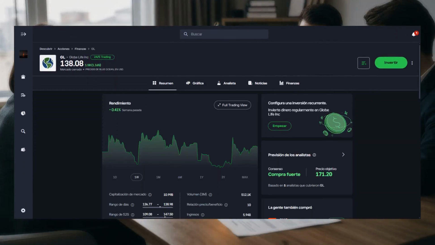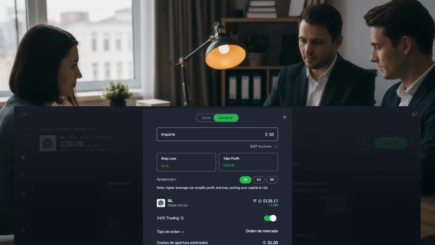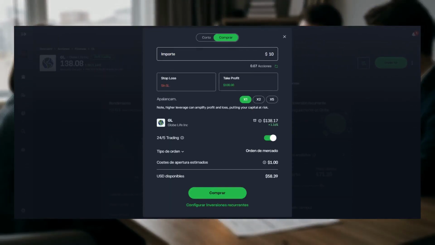On the stock page, check the basic company profile and the price chart to review recent movement. Confirm the company name and NASDAQ ticker GL so you are trading the intended asset. Click Invest or Buy. Enter the amount you wish to invest, then carefully review and confirm the order.